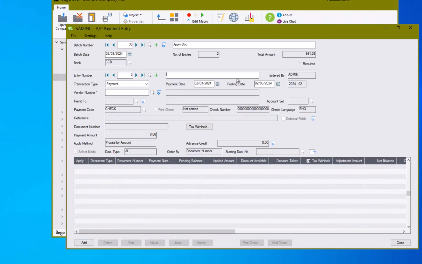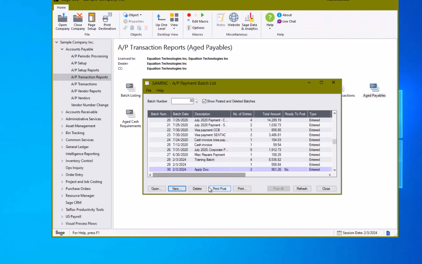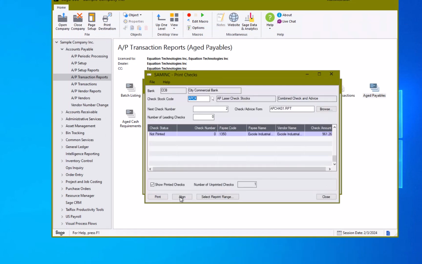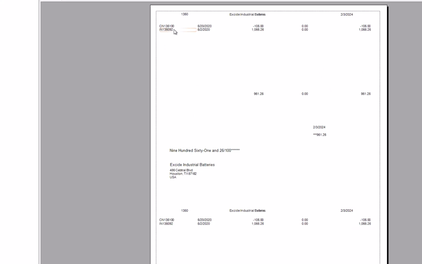When I'm done with all my entries, just like any others, I can go ahead and save and post that batch. So I'm going to go ahead and print that just so you can see the statement. There's only one check that we're actually processing because the other one was an apply document. And here I can see on my remittance, I'm taking the credit note for $105 and the invoice for $1,000. And my grand total of net amount is $961. So I'm communicating to my supplier that I'm taking the credit note against this invoice.